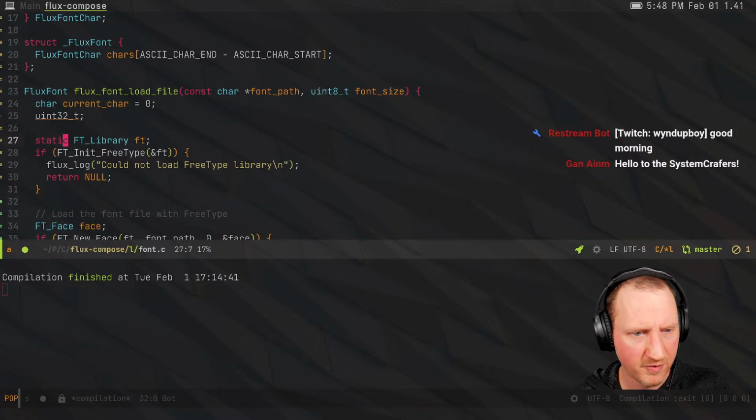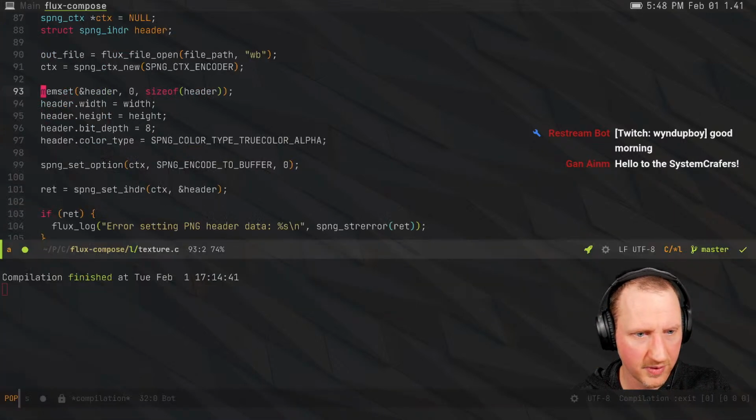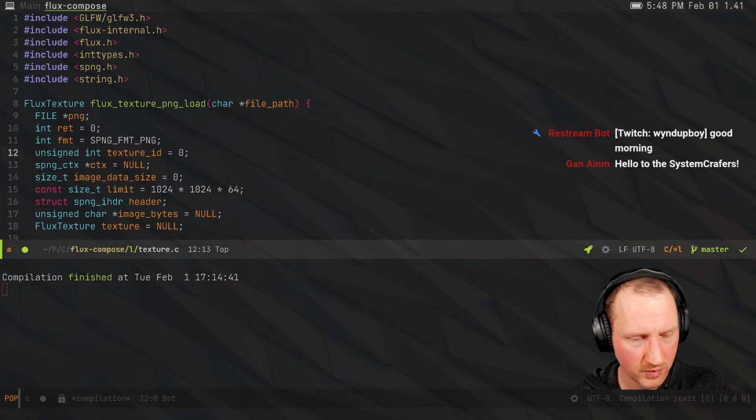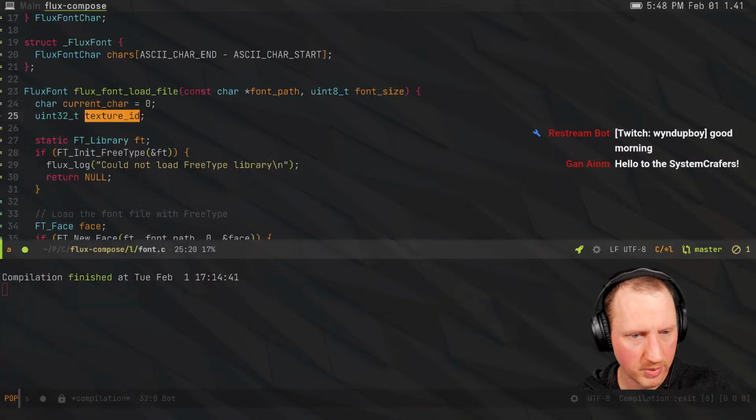In fact, we can probably find out. Texture ID. Also, I should probably just go look at what I did in the texture.c file. Texture ID, unsigned int is what I use for that. I'm guessing that's 32-bit.